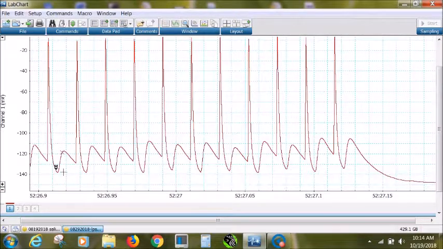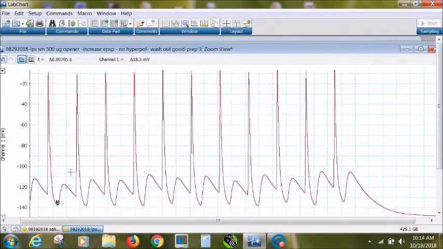Zoom in. And for this one, your change in voltage is around 20.5. And then we can drag this over to the 25th. And it's about 28.6 or 28.7.